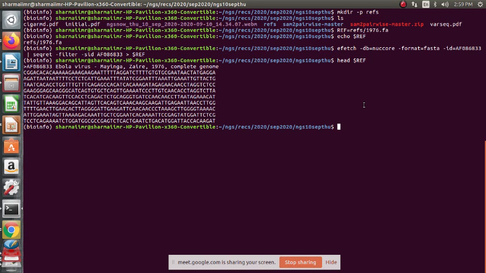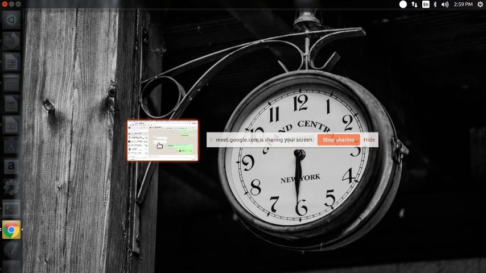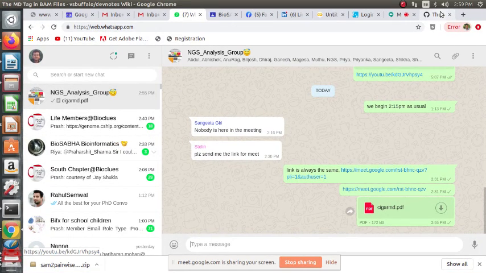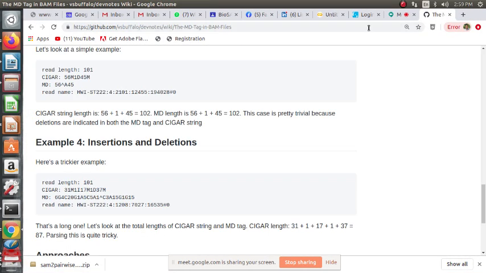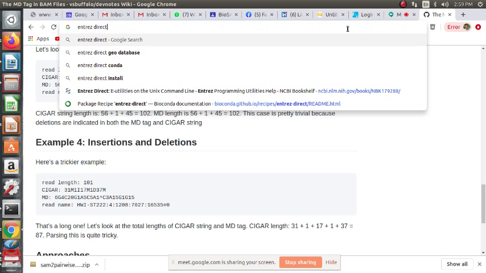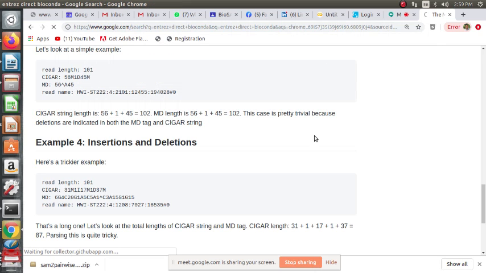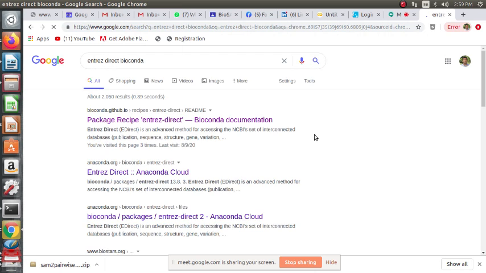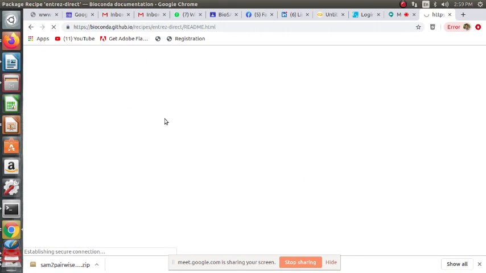So efetch, how does it work? We already keep on repeating this, but let us resolve it once and for all. If you still have to download edirect, yes, it's a very useful tool to directly access the NCBI terminal from the command line.